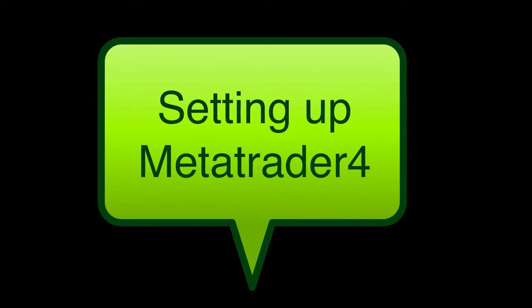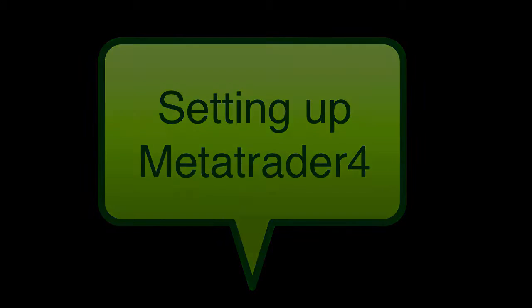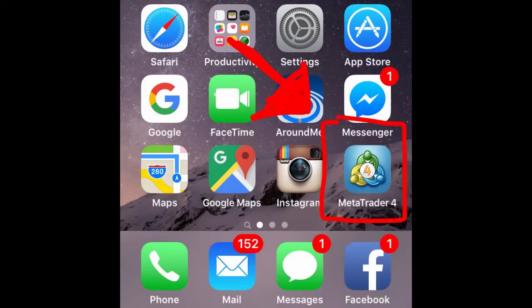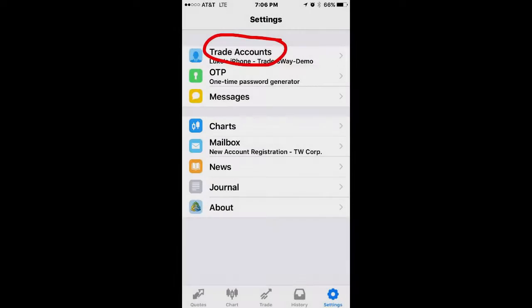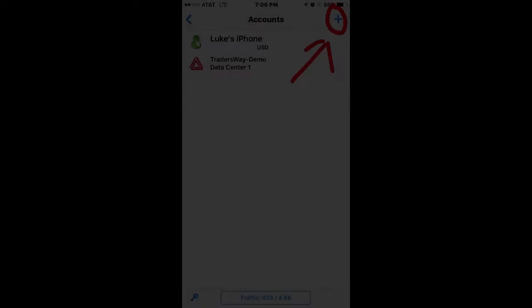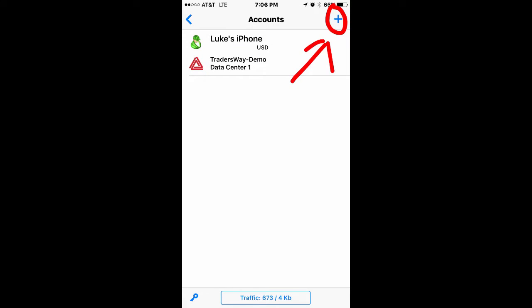Setting up Metatrader 4 account. You're going to want to download Metatrader 4 app on your phone or iPad. And you're going to click Trade Accounts. In the top right hand corner, you're going to click a plus to add an account.